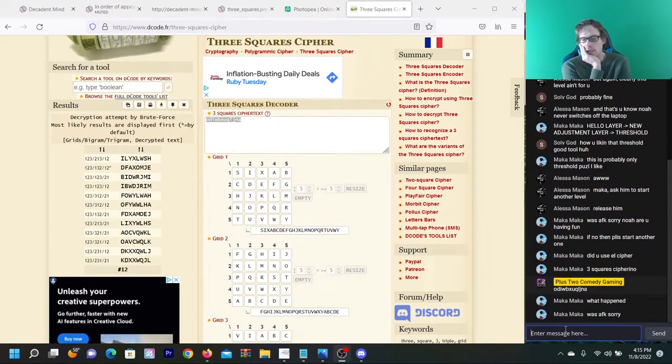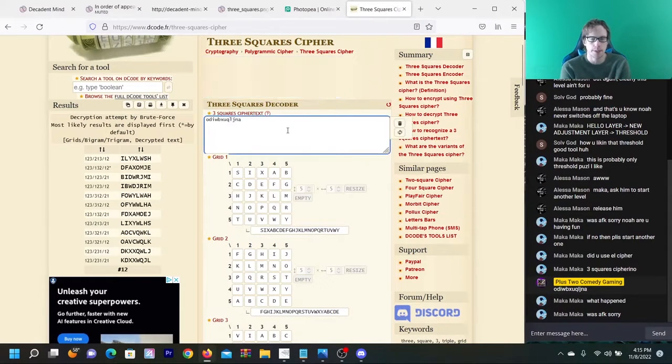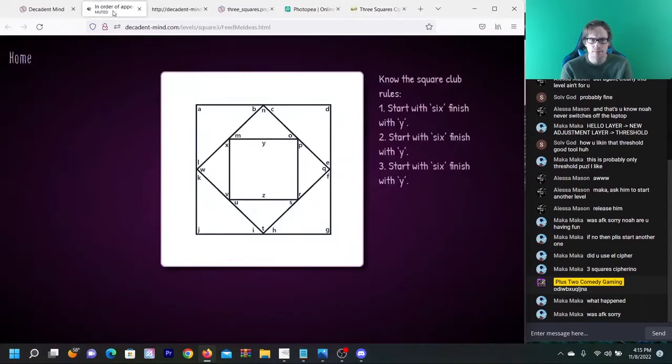Okay, so here's the recap, I'll talk it out for you. I've taken the letters that I've gained through the threshold part of the puzzle. I've now made that the ciphertext for a 3 square cipher. I now have to figure out what the 3 squares are. I'm using the instructions, start with 6 and end with Y. That's the words, right? In order of appearance. Okay, cool. So now I feel very confident with what I did. In order of appearance, in order of the letters appearing.